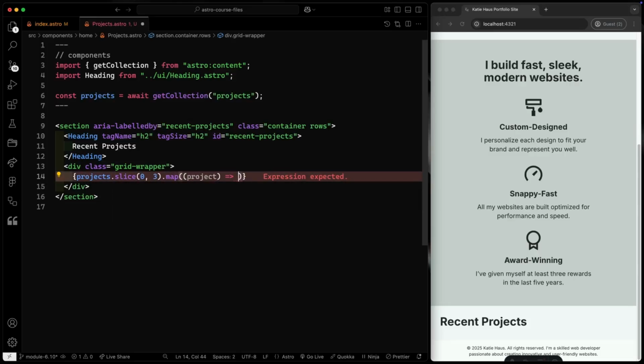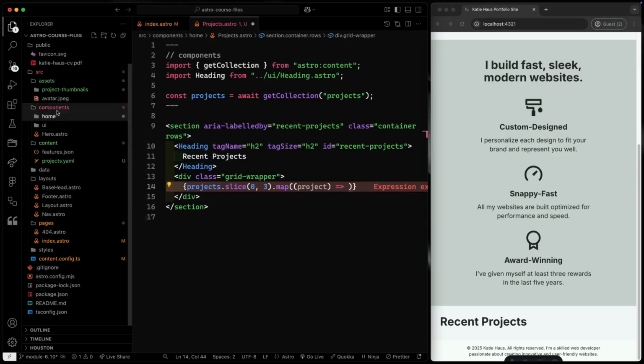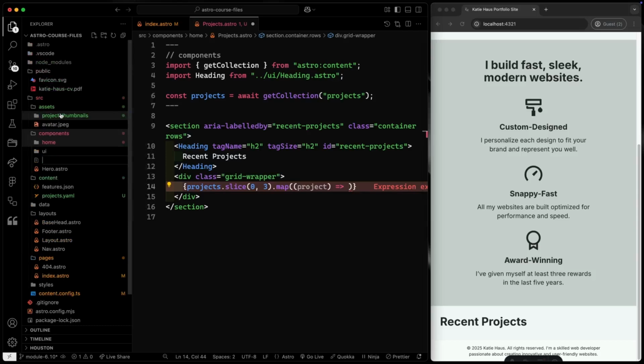And for each project, we want to pass it to something we're going to call project card. I don't have that here yet, so let's go ahead and create that. If I come over here, we're going to look inside components, and this could actually live anywhere, so I could put it as a UI item. Let's just go ahead and add it here, and we're going to just call it at the top level.